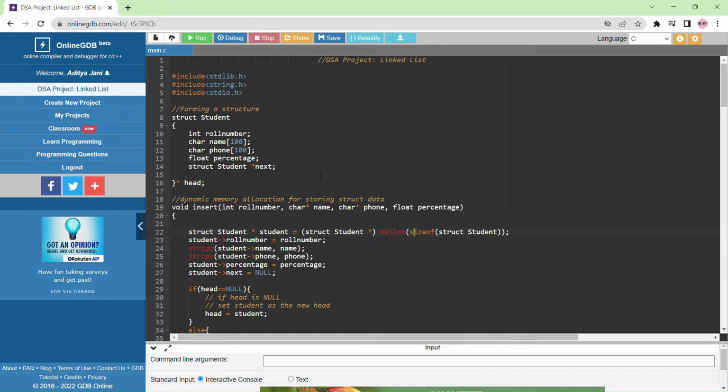Hello guys, today I'm going to implement and explain the code about the student management system made by our team. This project has been made to store the data about all students, which is connected through a linked list. So firstly we have created a structure named student consisting of roll number, name, phone, percentage and struct student *next.